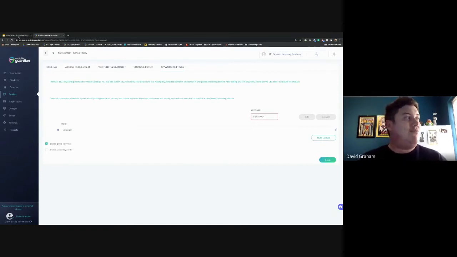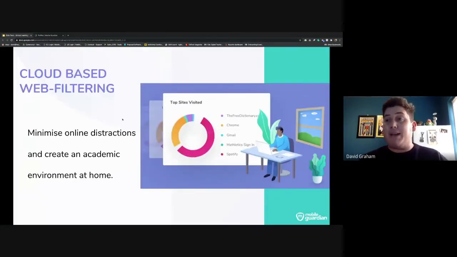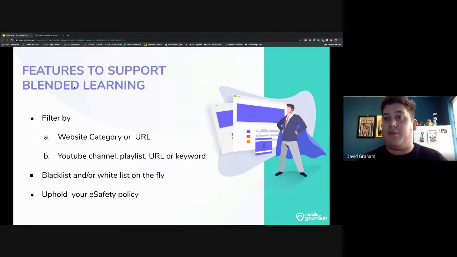So it's a really powerful tool. The best part of it is it's cloud-based, so it doesn't matter where these devices are. It's not like a firewall that restricts that to a local capacity. Because it's cloud-based, it doesn't matter where they connect. It's always pushing down these e-policies. So it gives you the ability to filter by a website category or URL, YouTube channels, playlists, or keywords, as well as being able to blacklist and whitelist on the fly, but most importantly, allow a school to uphold their e-safety policies.